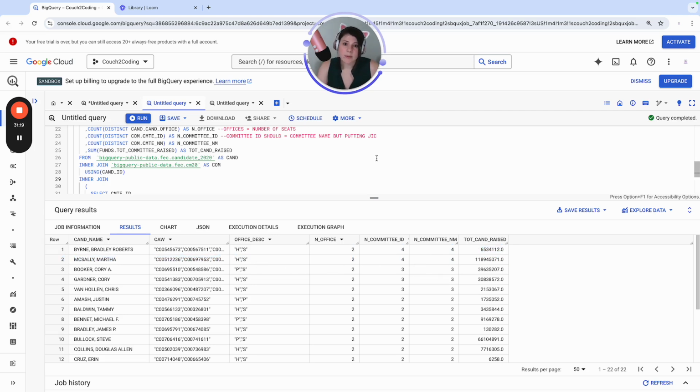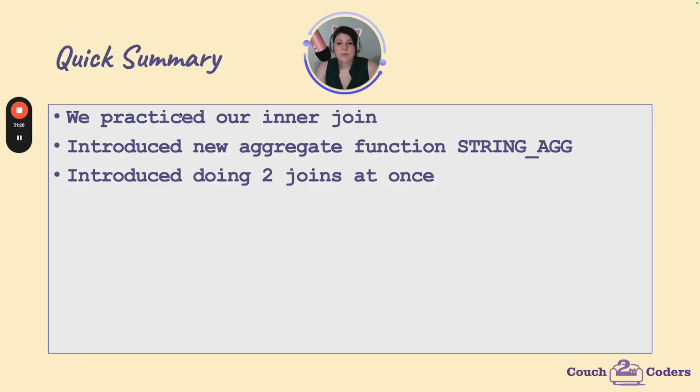Let's jump back to the PowerPoint and wrap up this lesson. In today's lesson, we practiced our inner join. We introduced a new aggregate function called string ag, and then we also introduced doing 2 joins at once. In our previous examples, we've only been doing 1 at a time. In our next lesson, we're going to go over one more example in Google BigQuery, just like we did in the prior lesson to this one, and then we're going to start moving into our left joins. So we've been doing inner joins. Next time, we're going to start working on our left joins. See you there.